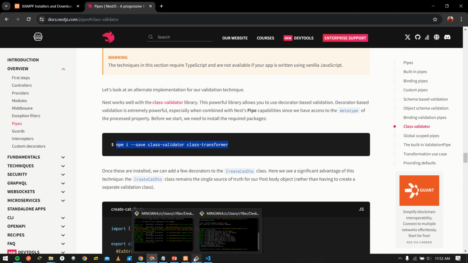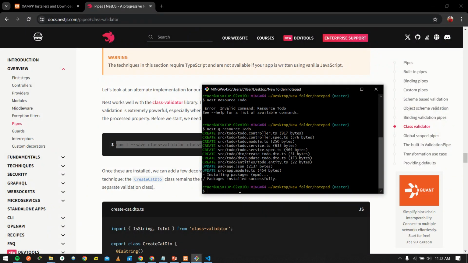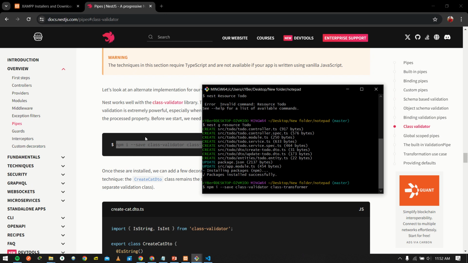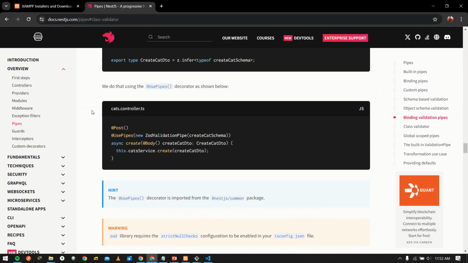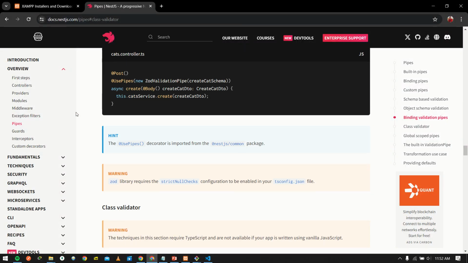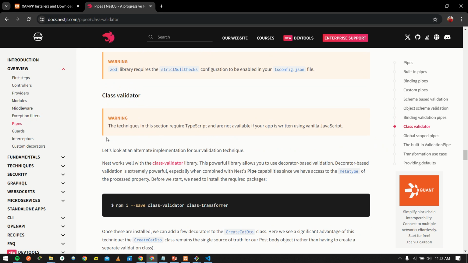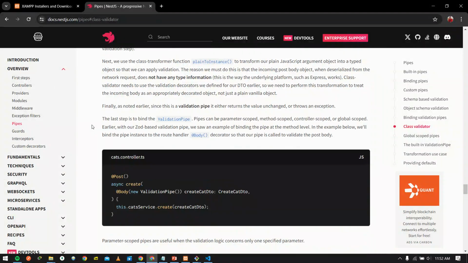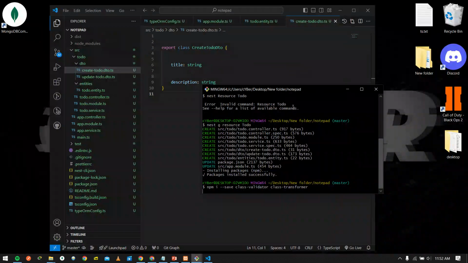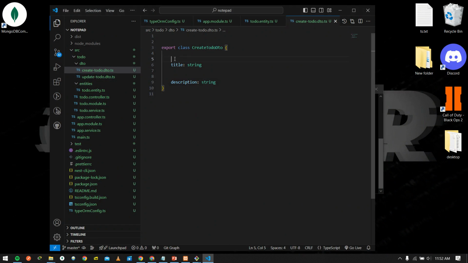So we'll go to our installer right here, paste and click enter. These are simply pipes used for validation. Whenever you want to validate, you use the pipes. One of the pipes is the class validator, which we are going to use right now with our DTOs. All right, so let's wait until it installs.